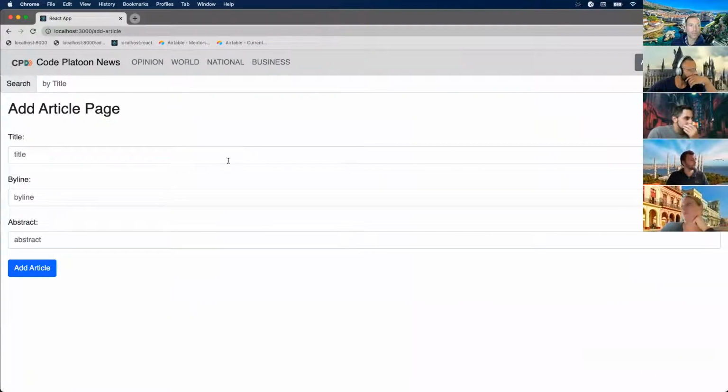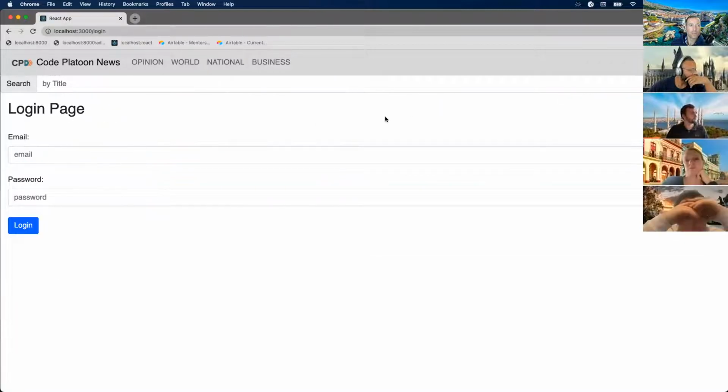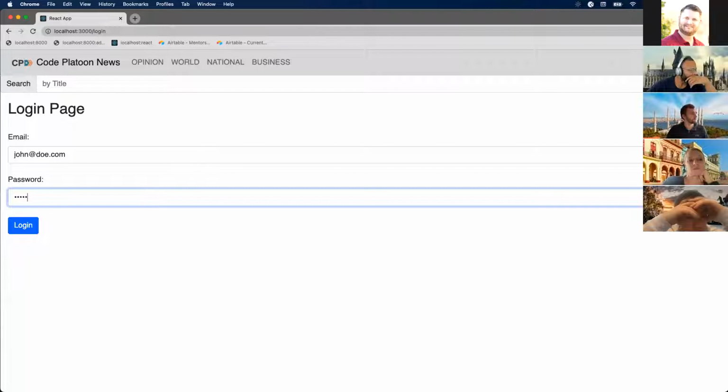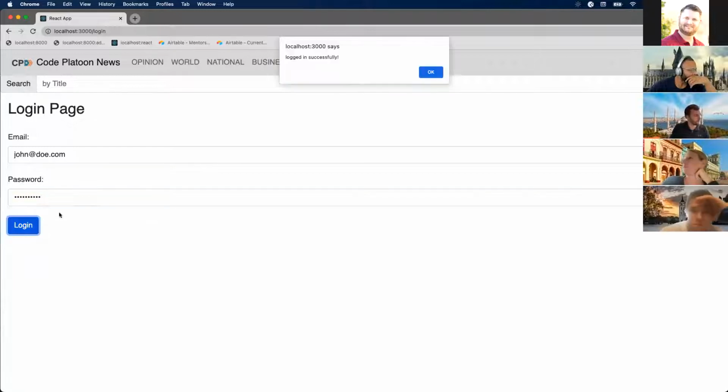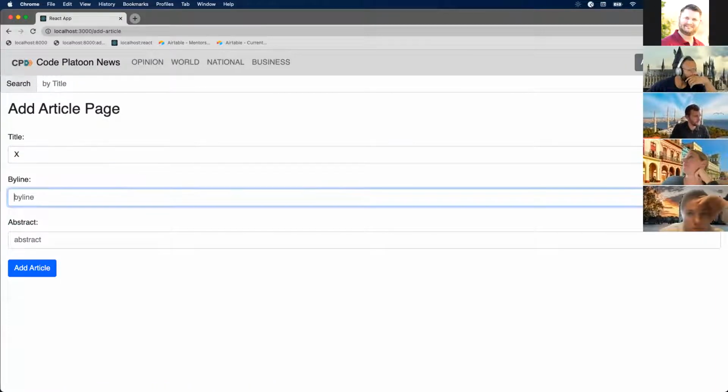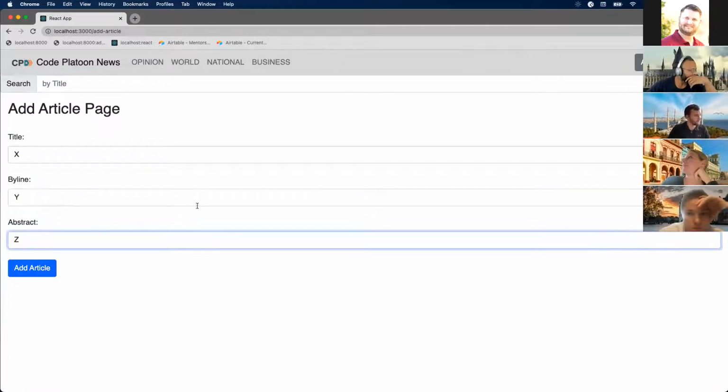All right, we're still logged in, I think. Let's just start from scratch. I don't trust this. All right, log in for the 50th time. .com. Okay. Open Sesame. Cool. All right, add article. I'm just going to put in garbage X, Y, Z. Add article.